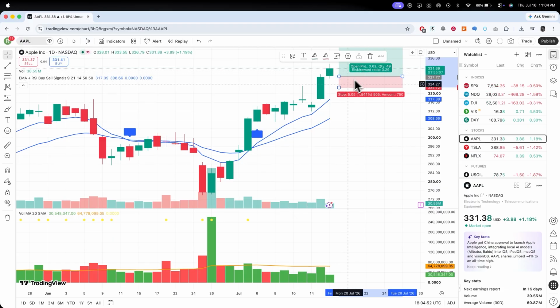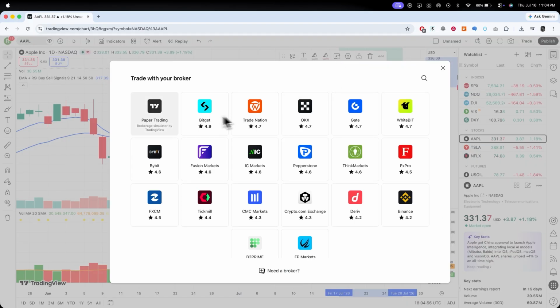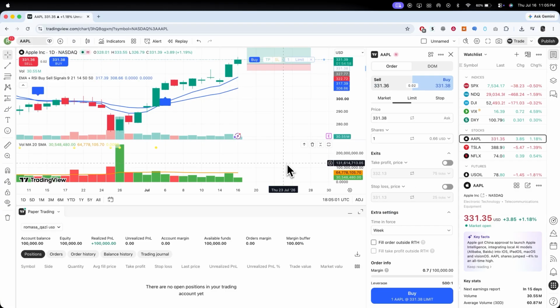Once you're satisfied with the setup, open the trading panel from the top and connect your broker, or use paper trading if you're practicing. You'll notice that the limit price, stop loss, and take profit from the position tool are already filled in. You can still edit these values before placing the order. After reviewing everything, confirm the order to submit your limit trade.